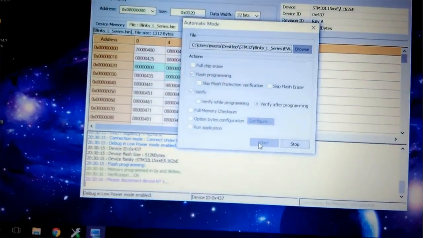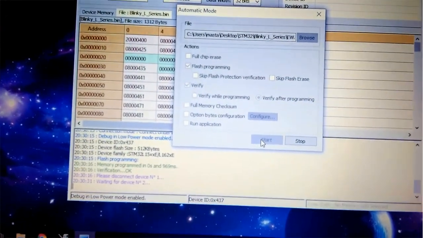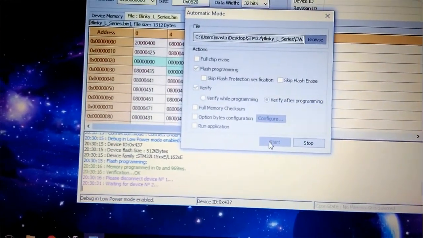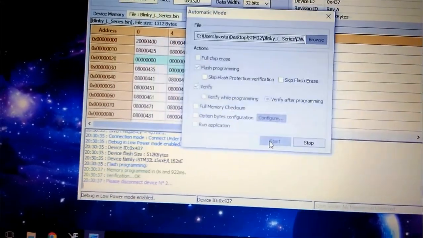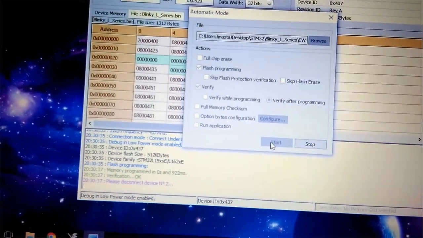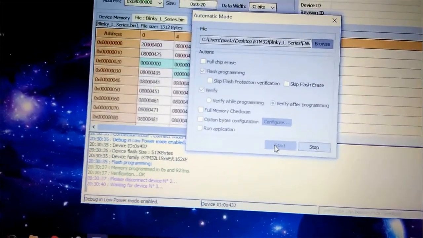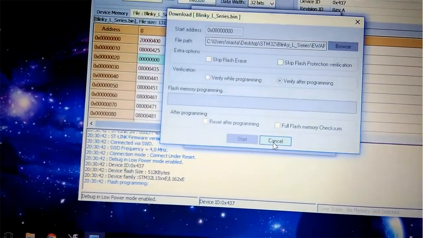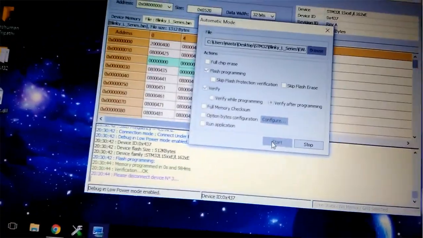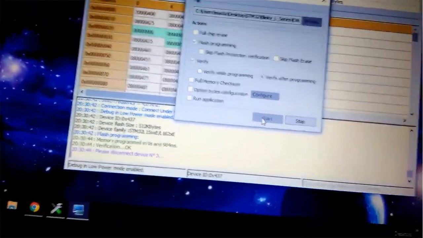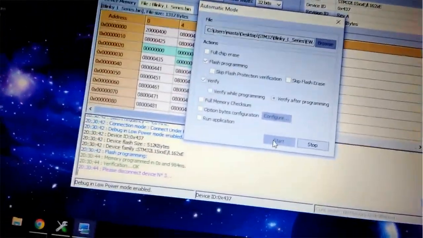So how can I show you? Yeah. Okay, I am disconnecting the board, and now again I am connecting it. So it will automatically flash the code. Again I am disconnecting and I am connecting the board. So in this way you can program thousands and thousands of boards in very little time.